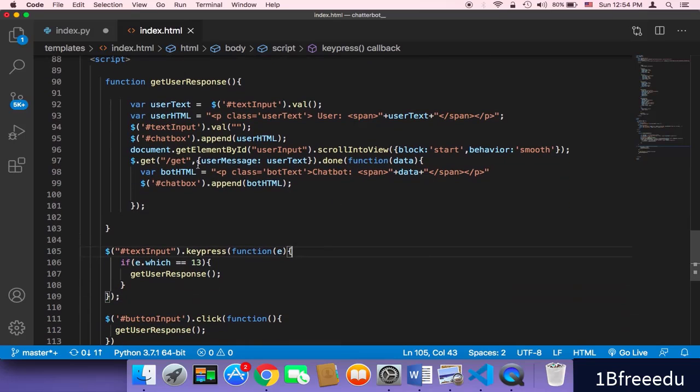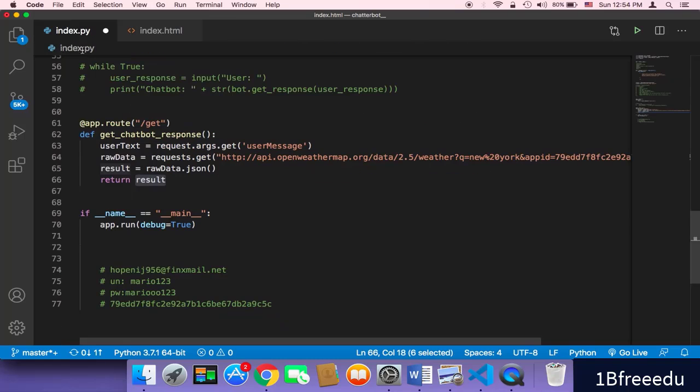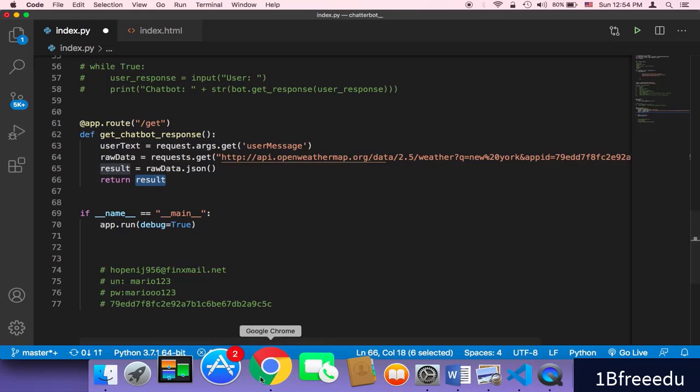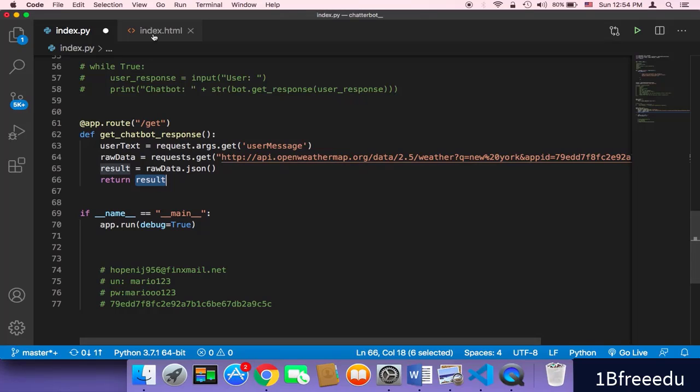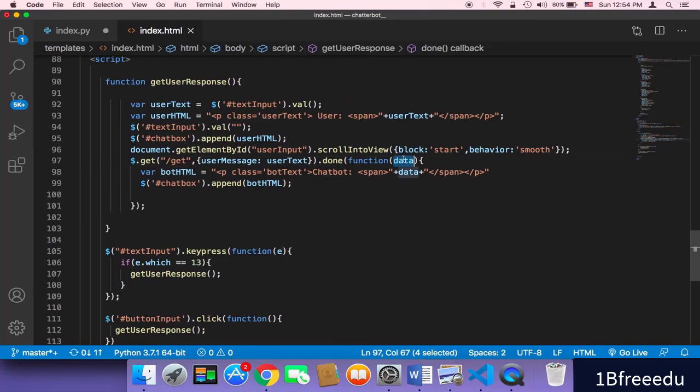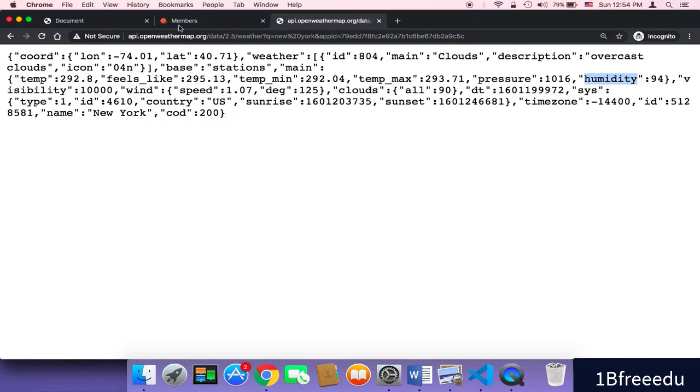The caller obviously is JavaScript, which is this get, and then user message, and then done, and then data. So this data is basically this result. So this result is going to hand this JSON object over to JavaScript, specifically to this variable called data, and then it's going to display it here. Let me show you now what's going to happen if we type anything here.